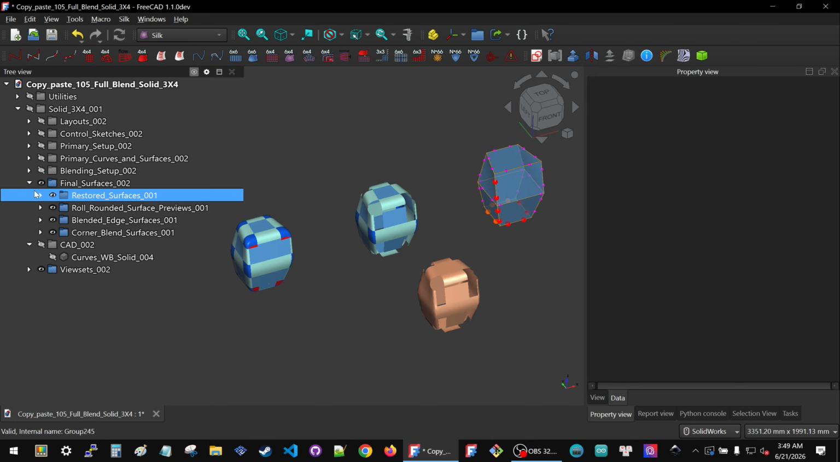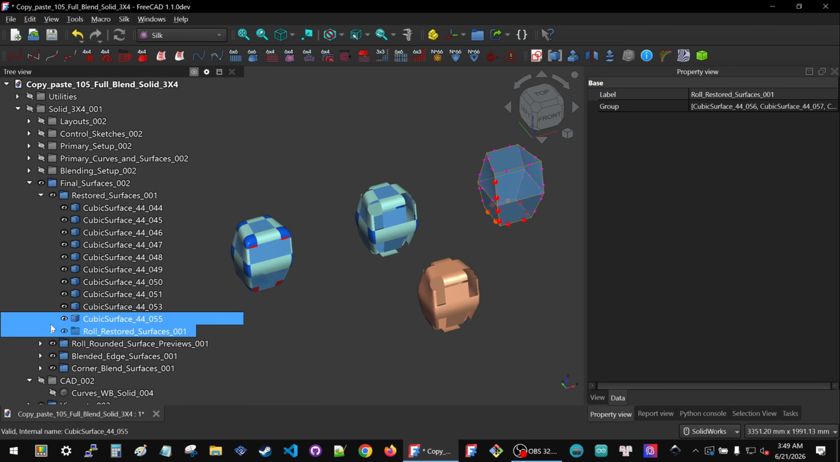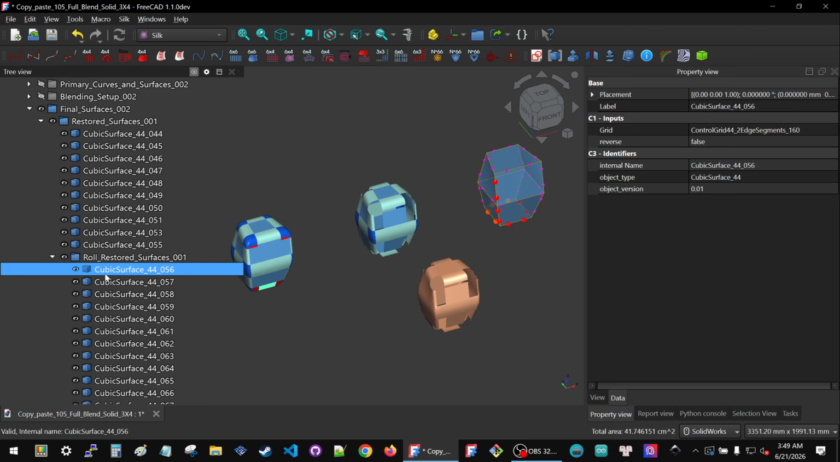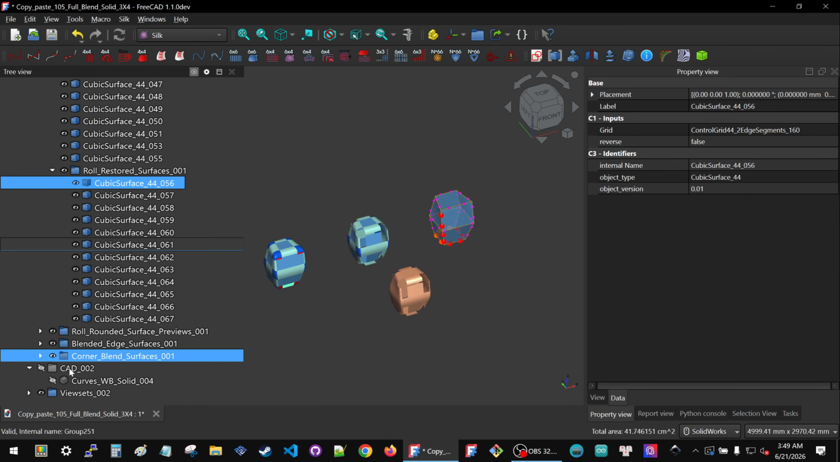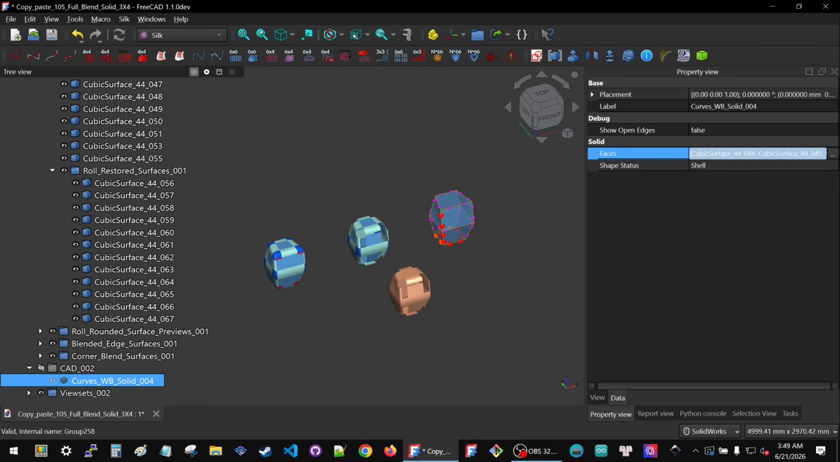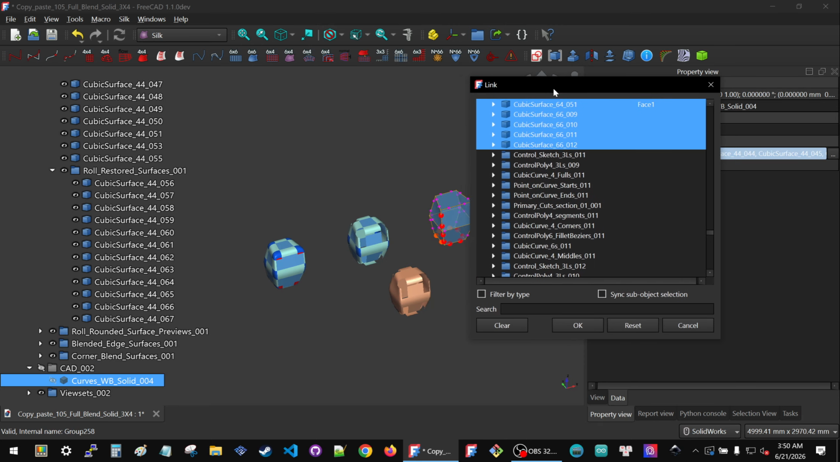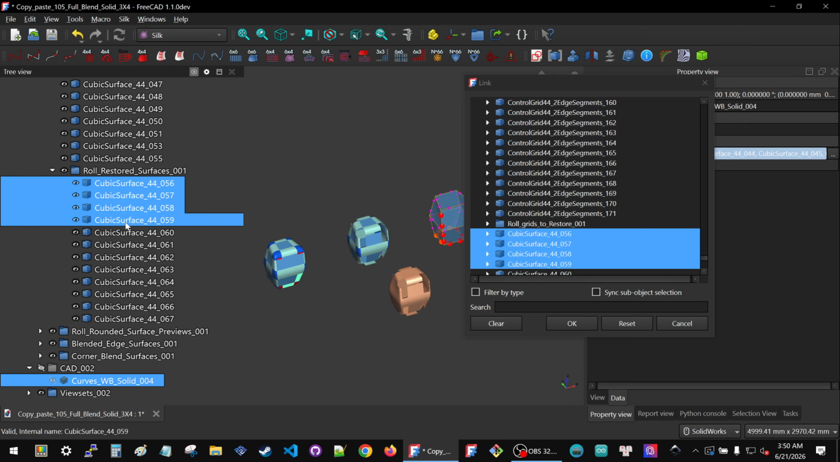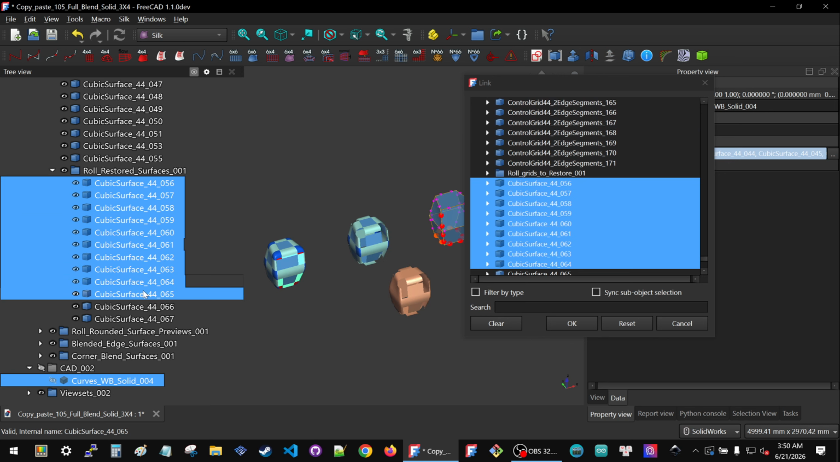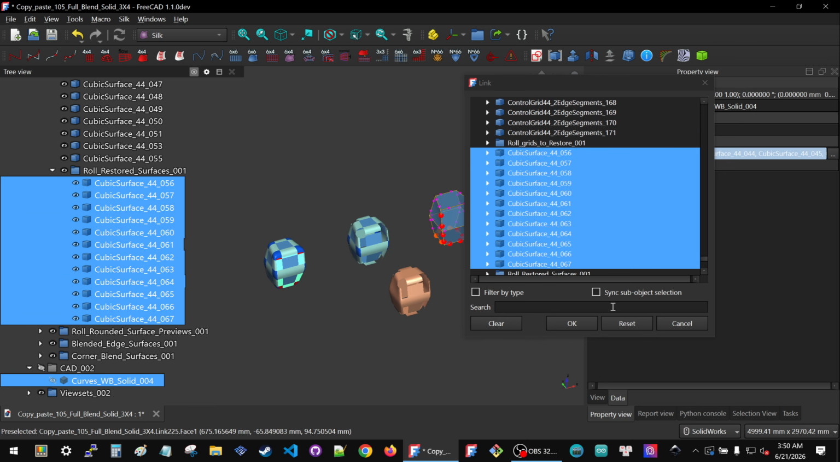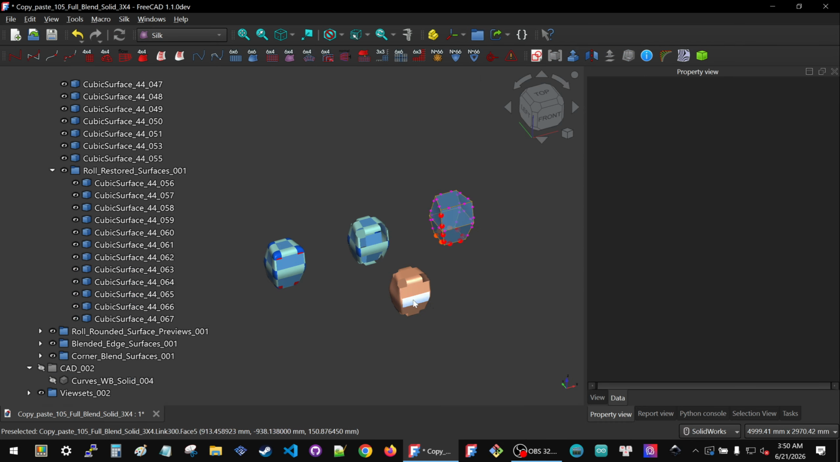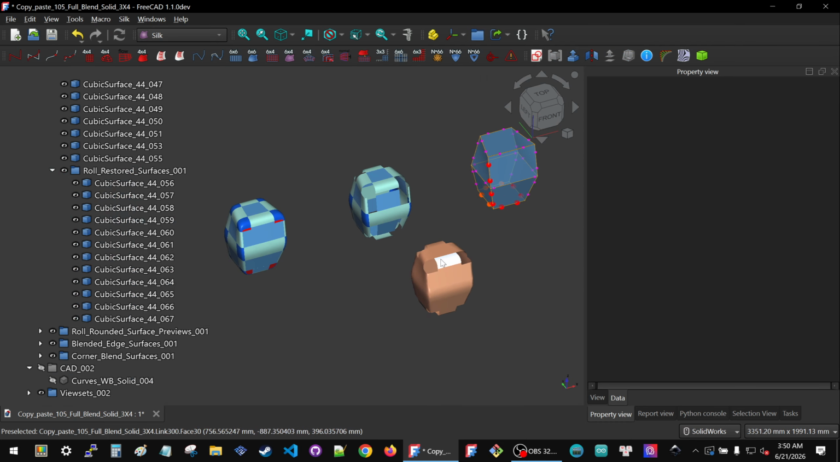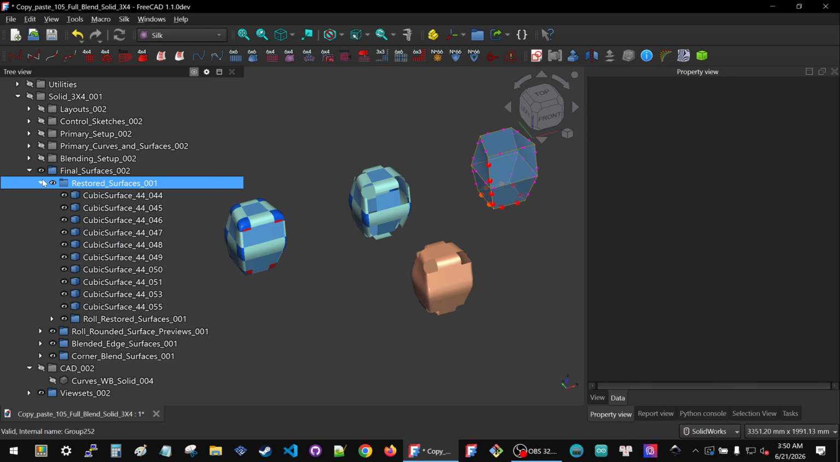Okay, so I'm missing some restored surfaces in this object. They're all right here in the roll restored surfaces. So I pick the CAD object, I go to edit its list of reference surfaces, and I'm going to control click everything in this list so that it gets added to the list. And right here, boom, I just got all of these. Now, what else did it not have?